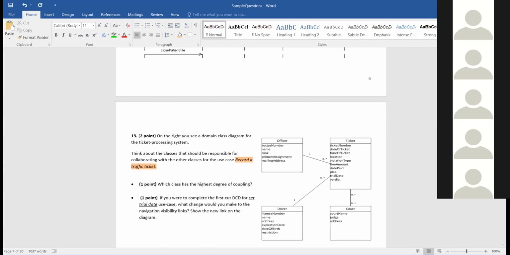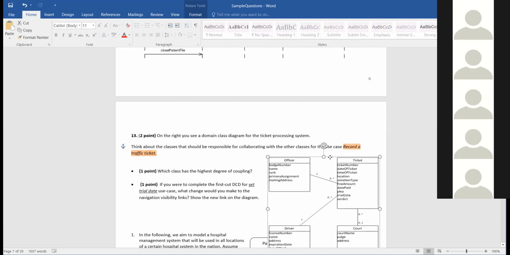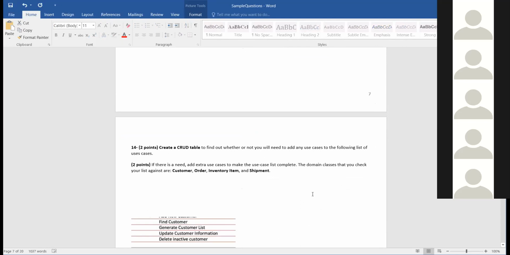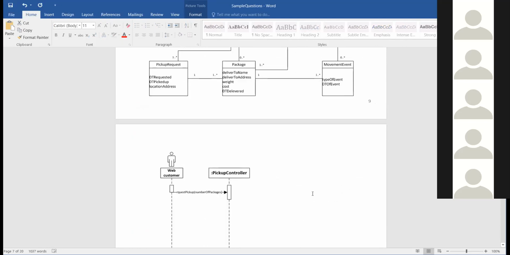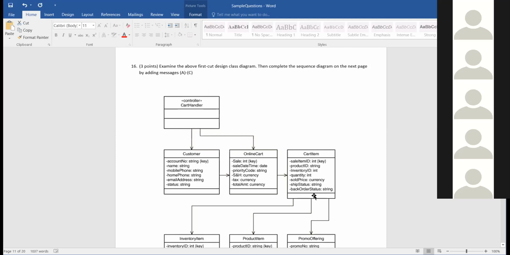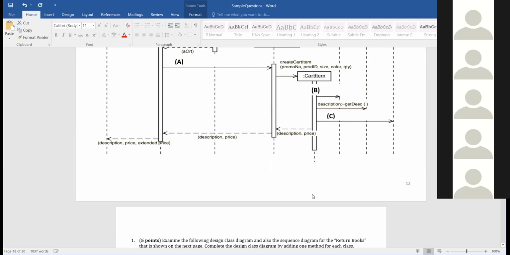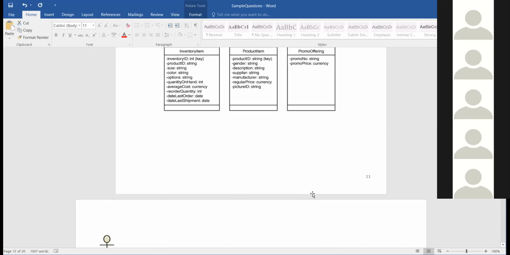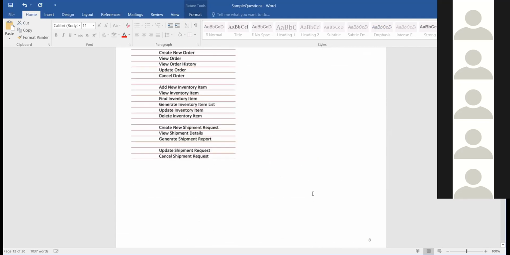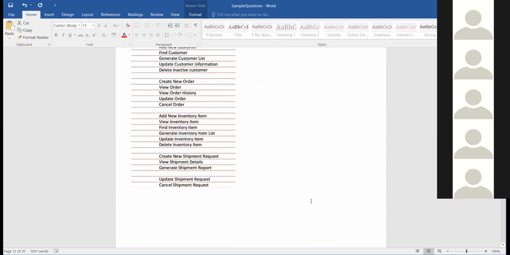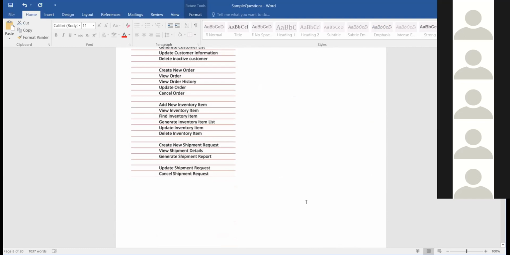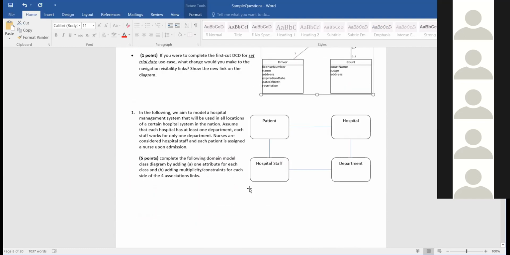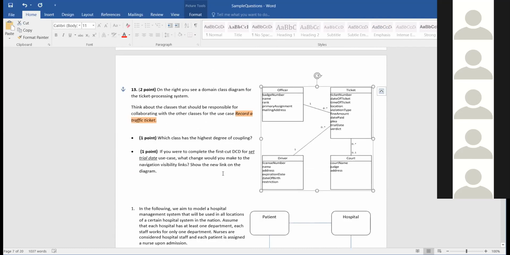I think this is not the right diagram. I feel like I should have shown you something else here. I feel like there is something missing, but let's work with whatever we have right now. Let us work on this, but I feel like the question could be done a little better. So here, your ideas, which one would be highly coupled? Ticket. Yeah, we'll go with ticket. Why?